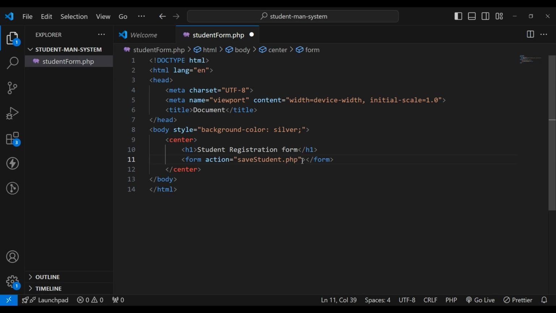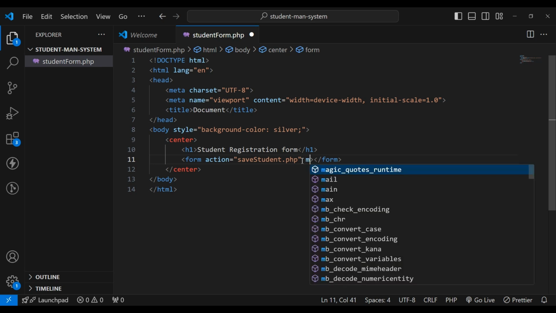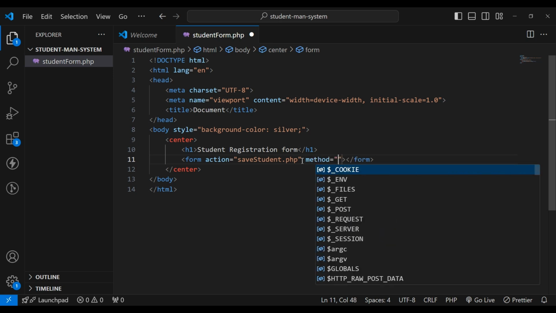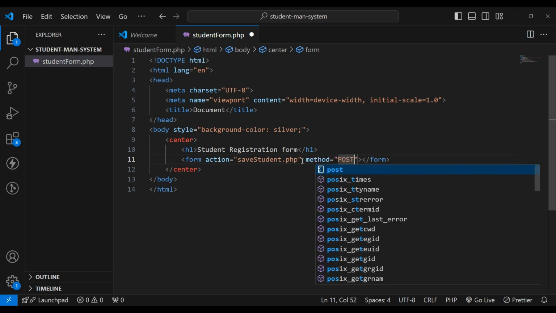Another thing we have to specify is the method. There are mainly two methods used for form submission: get and post. If we use get, then data is submitted as a part of the URL, so it is less secure. If we use post, then data is submitted in the body, so it is more secure. So we will be using the post method to submit the form.